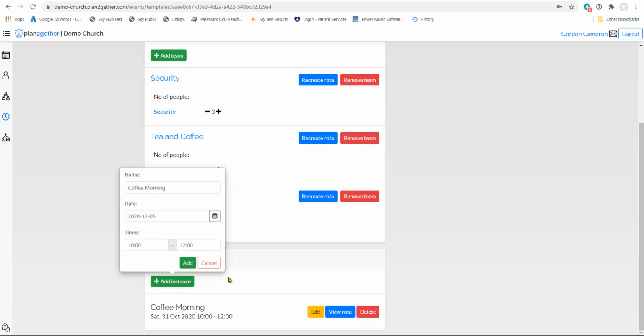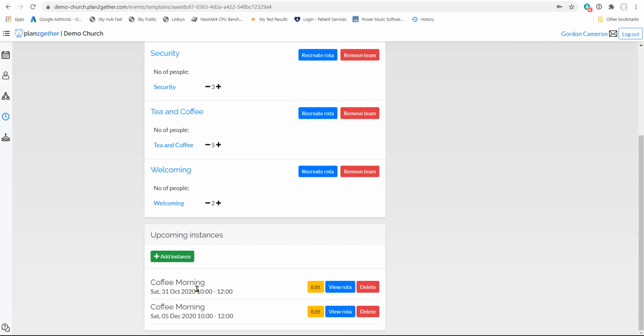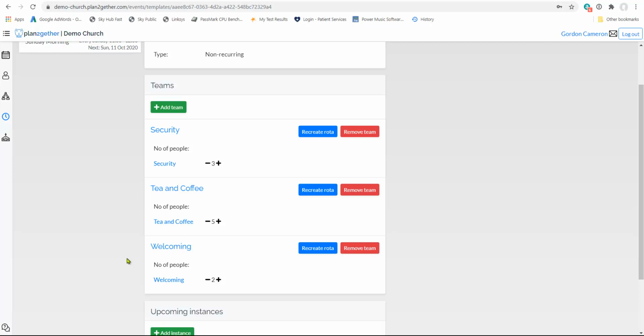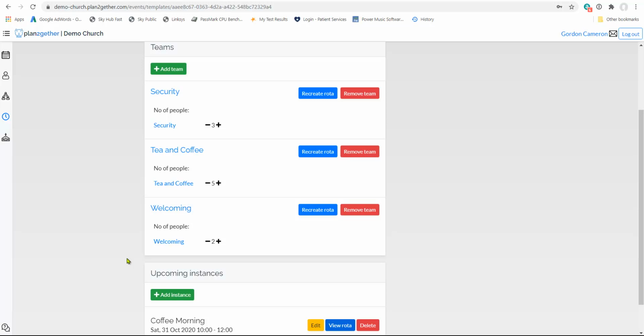It's at the same time, so we can just leave that and we can add that. So we've now got 2 instances of our non-recurring event. We've got the coffee morning in October and the coffee morning in December. So that's how you deal with a non-recurring event. Very similar to the recurring events, but you can add instances of it once you've set up the template.